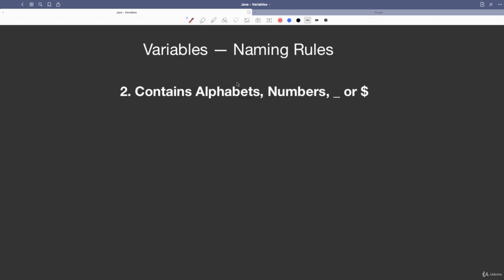Next rule is that a variable name can have alphabets, numbers, or these special characters. So I can declare a variable, let us say an integer type variable, room1. So I can use alphabets and also I can use a number. Numbers are also allowed. Or I will say cabin151. So this is a variable name. Yes, I can use numbers also. Then what is the use of underscore and dollar?